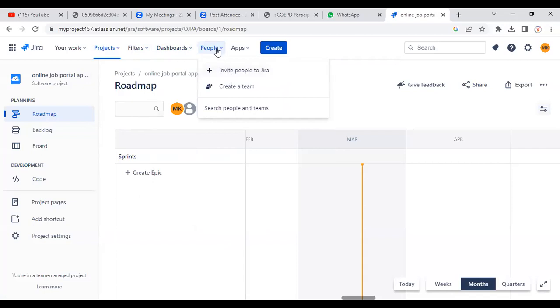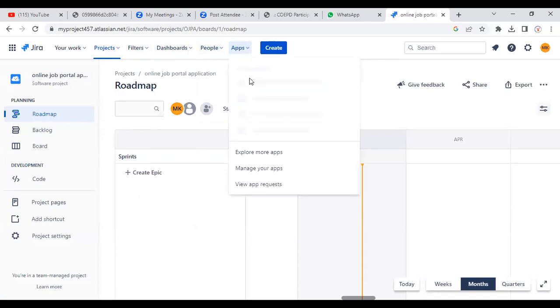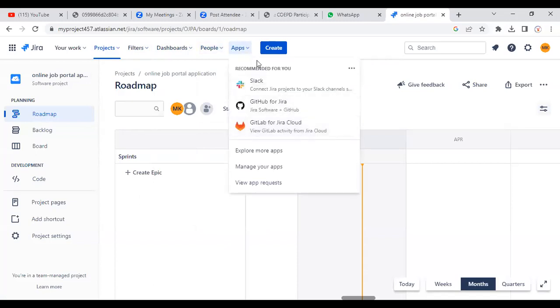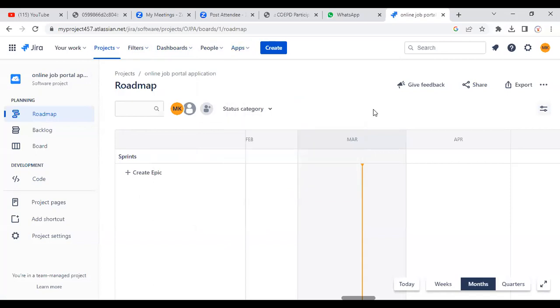You can just simply click on the people and invite your team. So these are the apps. If you want to add any external apps to this application, then you can add the apps. And this is the interface of the Jira tool.